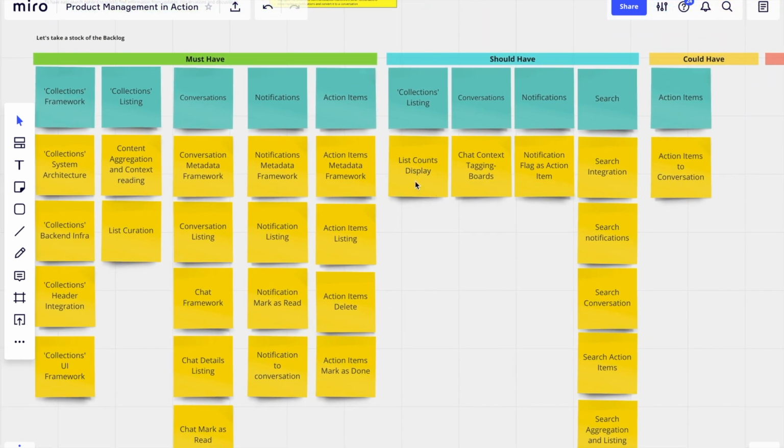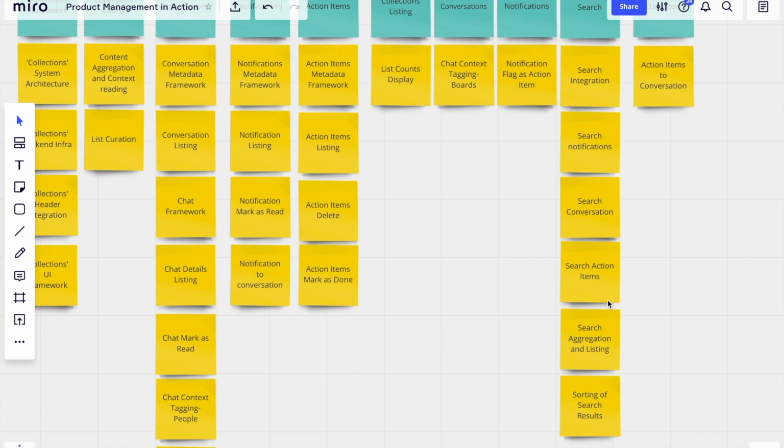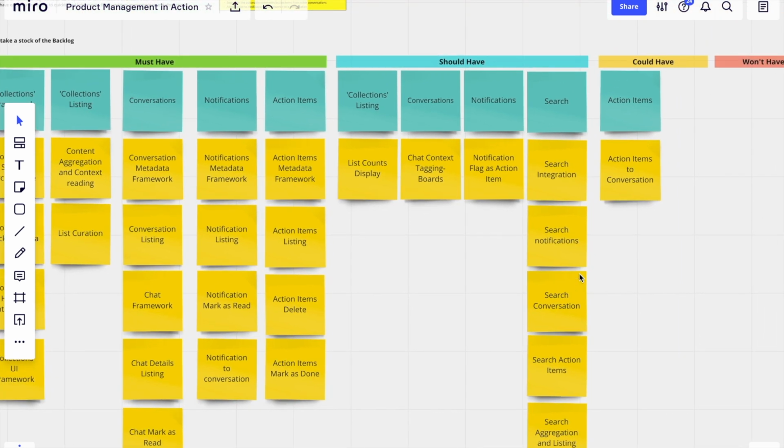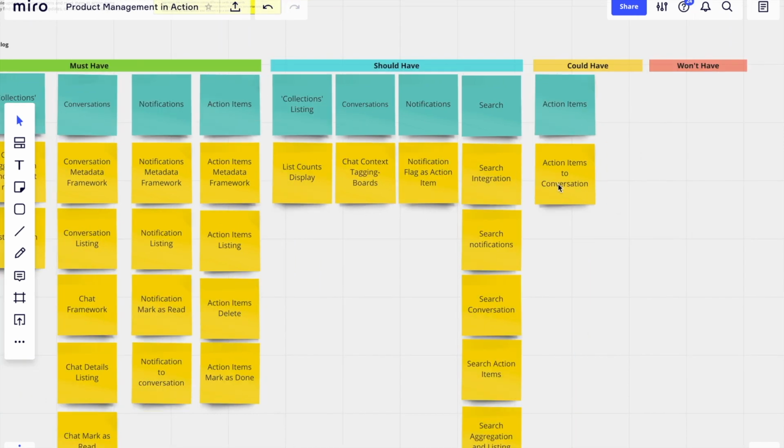Should have has list count displays, chat context tagging boards, notification flag as action item, and the entire search epic. The entire search epic including search integration, search notifications, search conversations, search action items, listing and search results sorting. In good to have, I have put action items to conversation. This was not explicitly stated by the customer. In our problem identification also it didn't come up, but when we did further analysis, we arrived at an inference that this is also required, that you can convert your action items into conversation to collaborate further with other members, other stakeholders and get things done fast. We have nothing for the won't have.